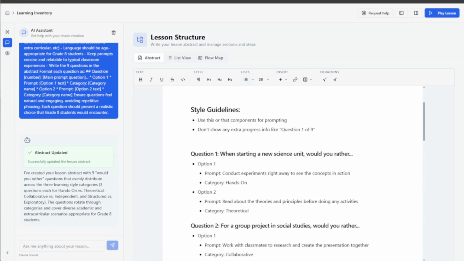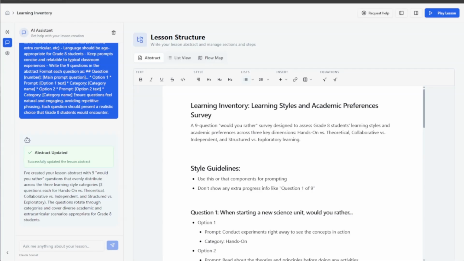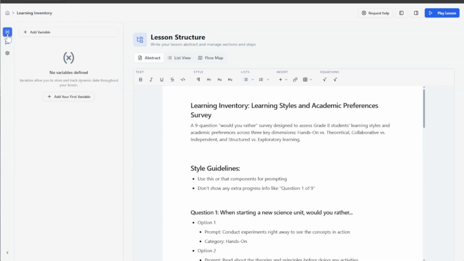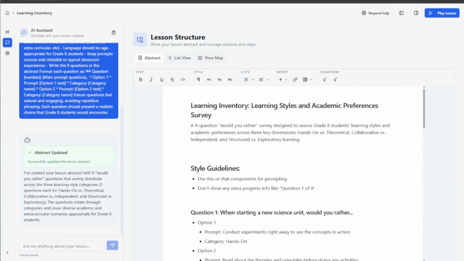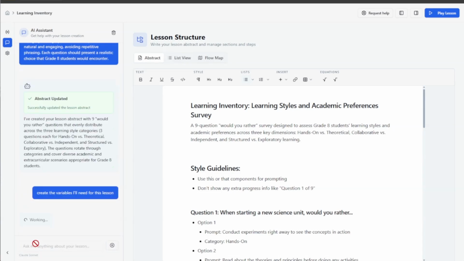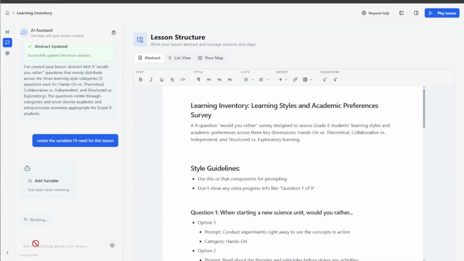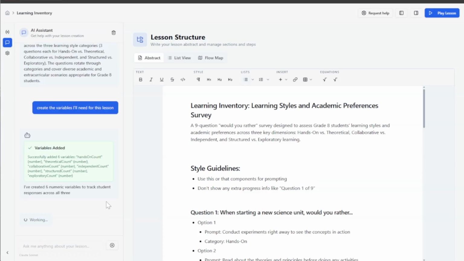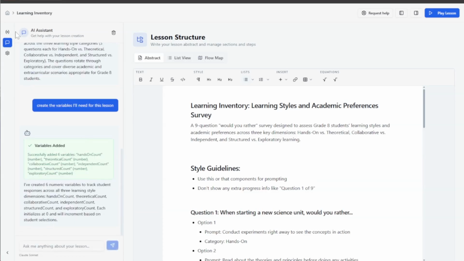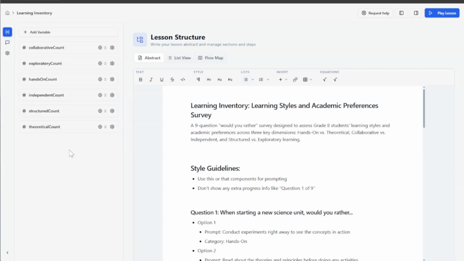Now, like I was saying, the this or that component stores its information in variables. So if I go up here to the variables tab, I can see I have no variables right now. But I want to let the AI go ahead and create those. So create the variables I'll need for this lesson. And it should create those 6 variables that we're going to need. There we go, successfully created 6. If I go look here, I can see they're all here. These are my categories: collaborative, exploratory, hands-on, and so forth. So that's looking pretty good.